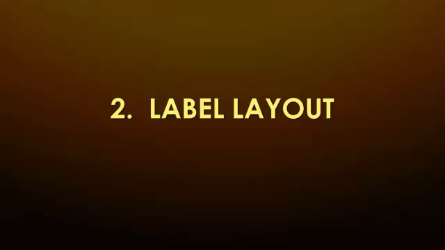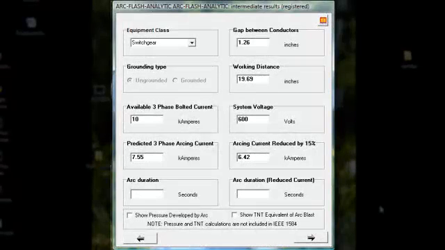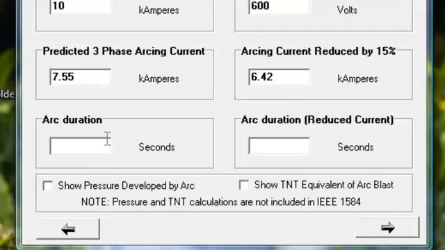2. Label layout. Next, we will learn how to tweak ArcFlash warning labels layout and information displayed on the label. Before we fine-tune label format settings, let us complete our example by entering the rest of input data.